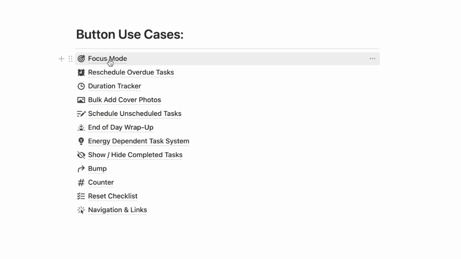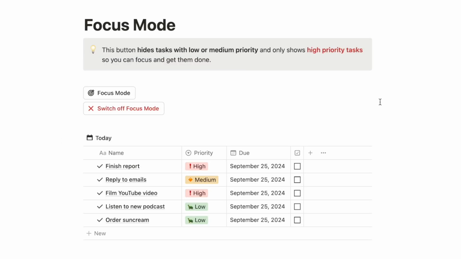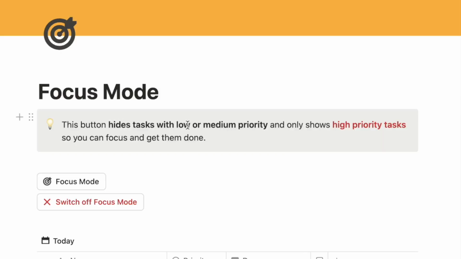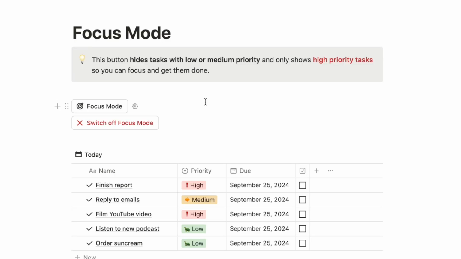So the first one is the focus mode button. This is a button that you'll want to use with your task list. Here I've just got an example task list where we have the name of the task, we've set a priority, the due date, and then just a checkbox so you can check off the task once it's complete. The focus mode button is going to hide tasks that have a low or a medium priority, and it's going to only show you the high priority tasks so you can focus and get them done. So let me just show you how it works.